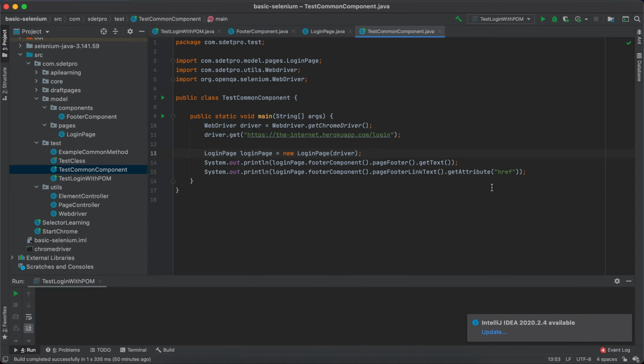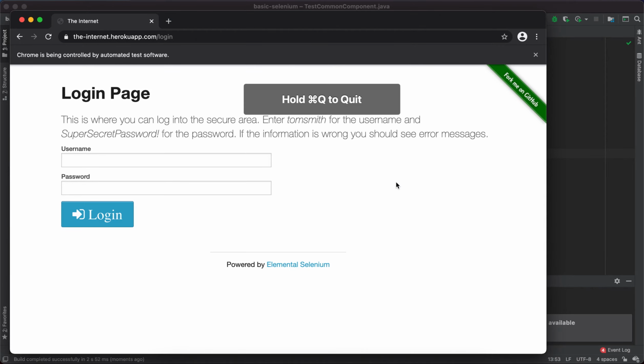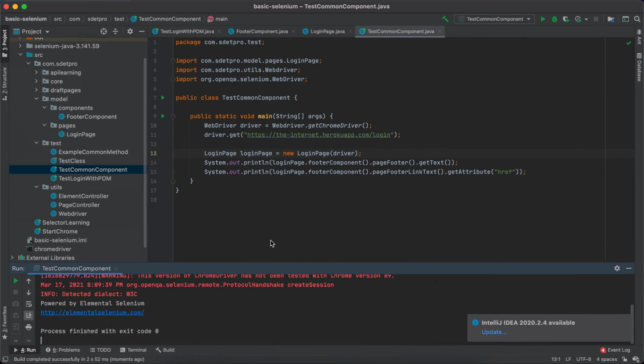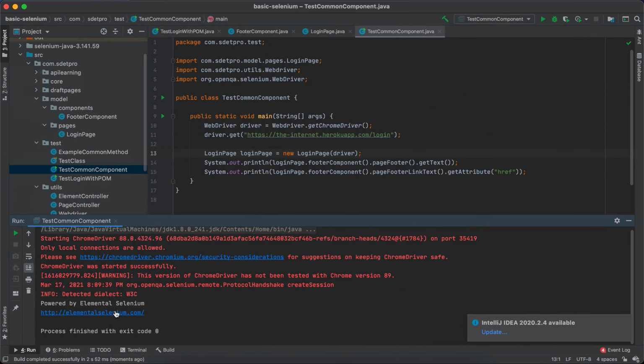Okay. So if everything is okay, after we run this test, we will see the text from the page footer, and then we can get the correct link text value from the page. So let's quickly view and see. You see, powered by Elementor Selenium, and the link text value is correct, I think. Here, if you move the cursor, you can see here. So everything is working fine now.